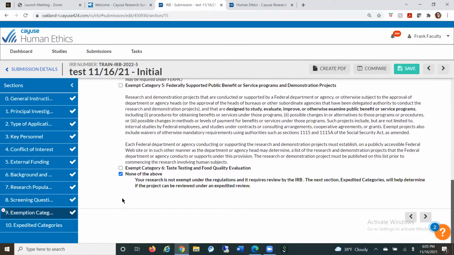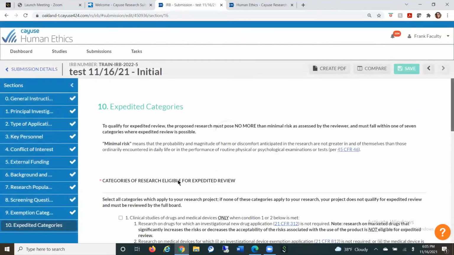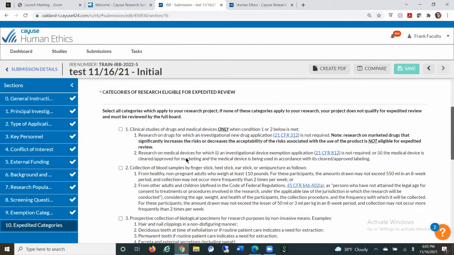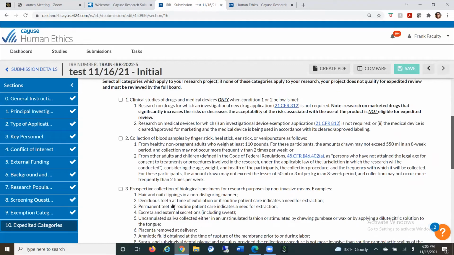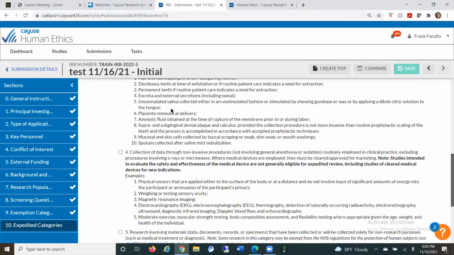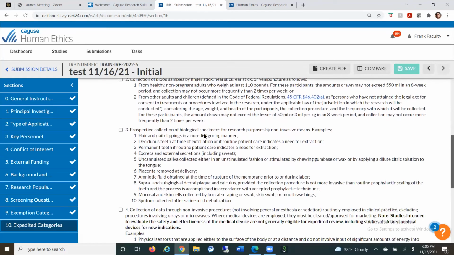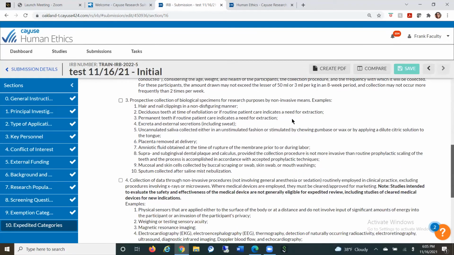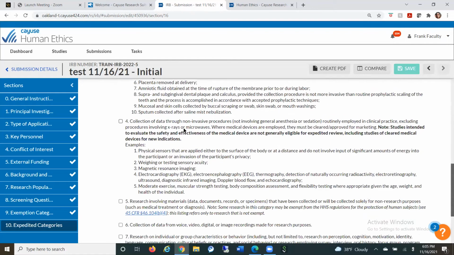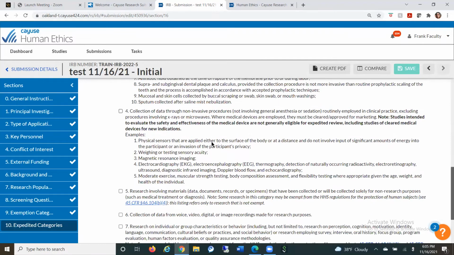Let's say none of them applies, so I can show you the expedited categories. Last time we said there are 7, and these are decided by the federal regulations. Here they are, outlined in the application. They relate to some clinical studies under certain conditions, collection of blood, collection of biospecimen through non-invasive procedures, collection of data through non-invasive procedures.